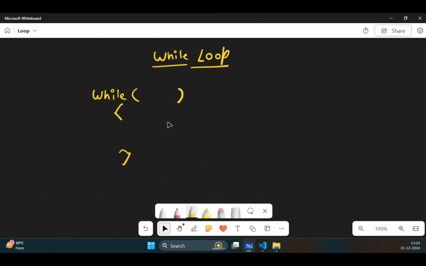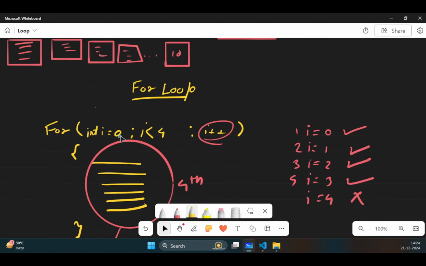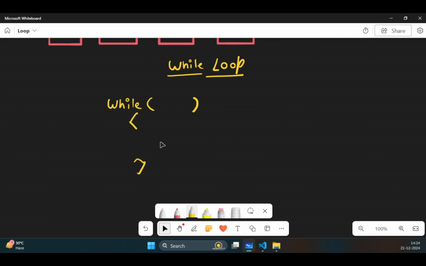So let's take the previous example. See what happened here. This is a while loop, same as a for loop, but in the for loop we have to give three statements: first initializing and declaring the variable, then the condition, and the third the increment or decrement statement. But here we have to give only one statement, which is the condition. But how will it work? Let's consider i smaller than 4. So this is a condition.